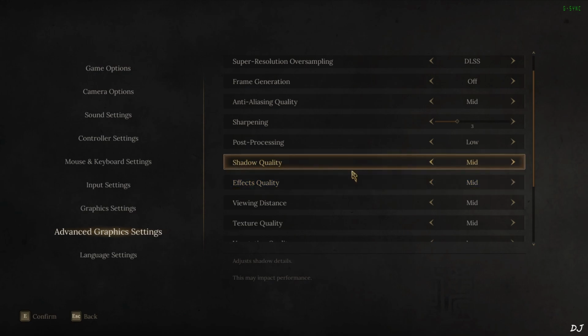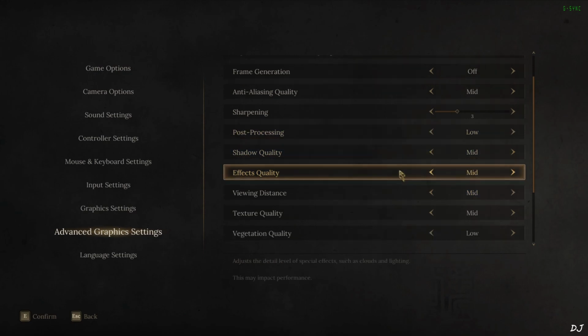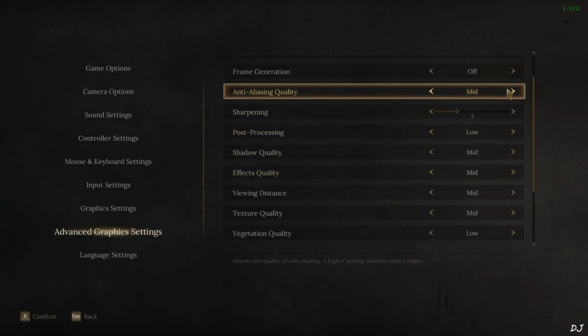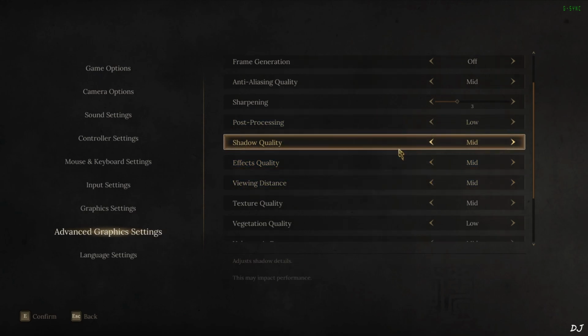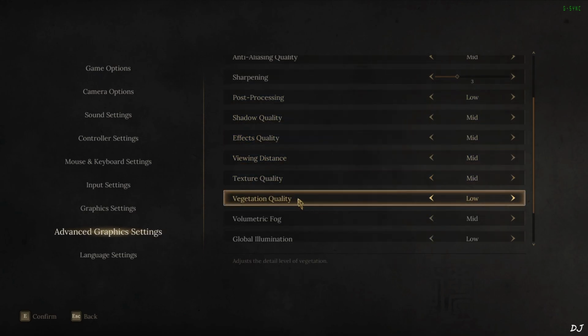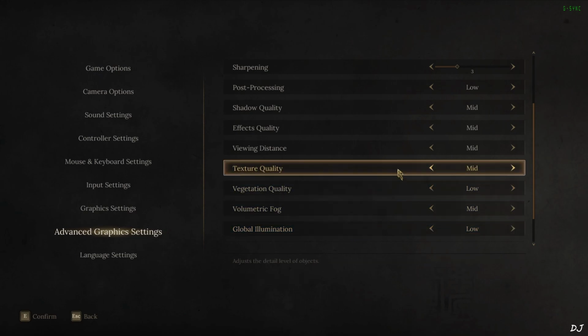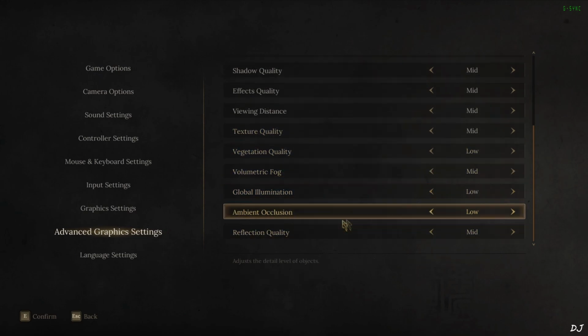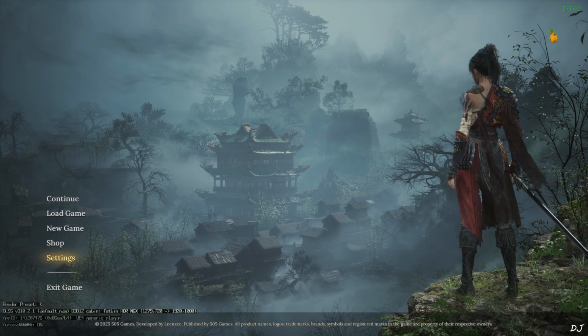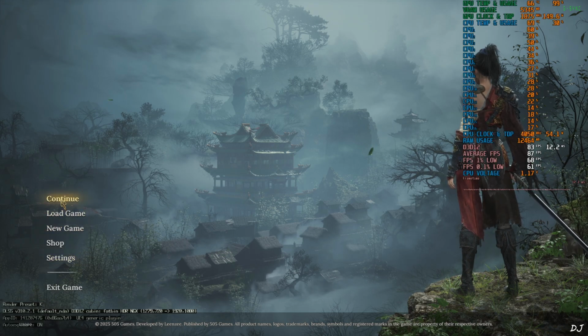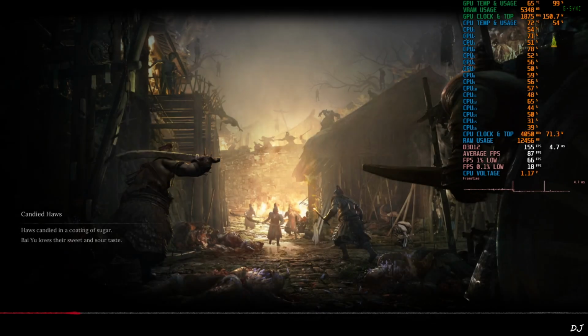Using low to medium settings, we'll be targeting 60 to 80 FPS with these settings. Post-processing low, vegetation quality and global illumination low, rest of the settings medium. Ambient occlusion set low, there is no medium preset, that's why the other preset is high. Global illumination and vegetation quality settings are very heavy on the GPU. I gained around 10 to 15 FPS by changing these settings from medium to low on my GPU.